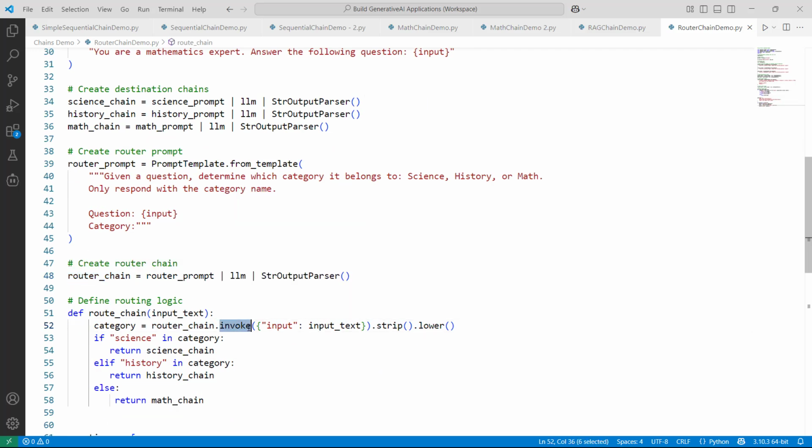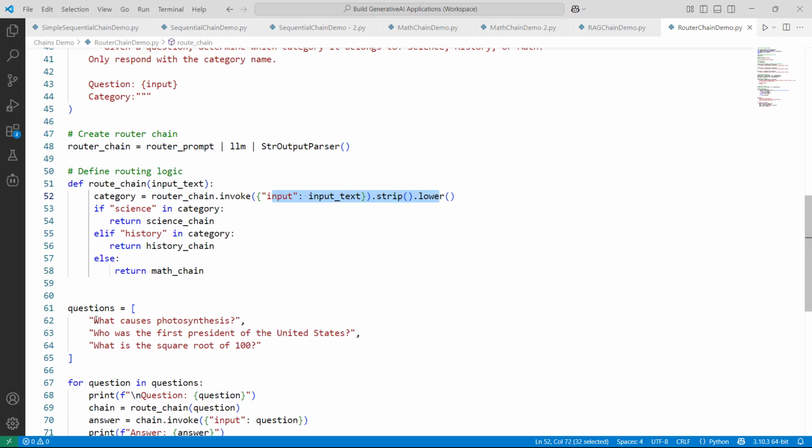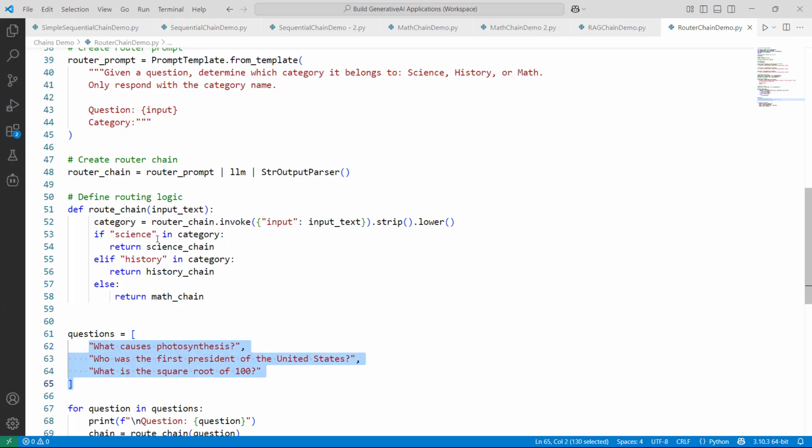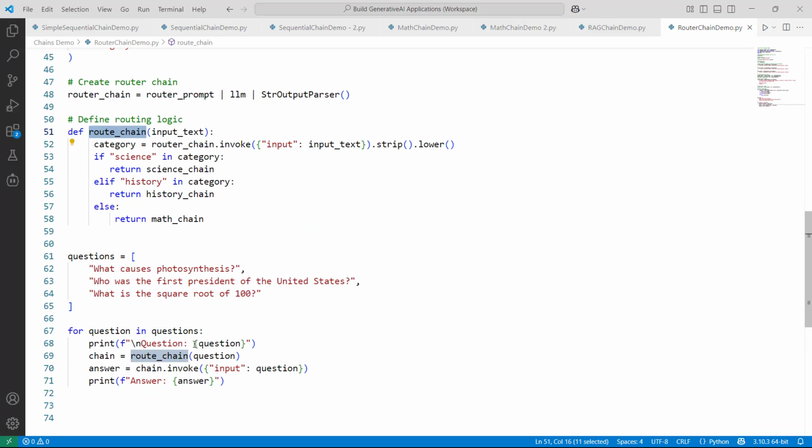Here we invoke by passing this question. We have three questions, so that will be passed here. What is our prompt? Given a question, determine which category. So we pass the question and it gives us the category. Three questions, three categories. Accordingly, it will return the corresponding chain. And where are we calling this router chain? For each question. We have three questions. For each question, we print the question, and the chain is equal to router chain of question. So we pass the question for each question.